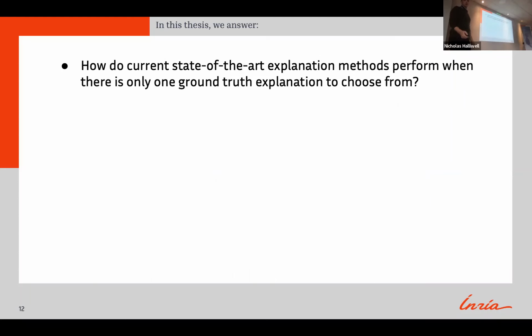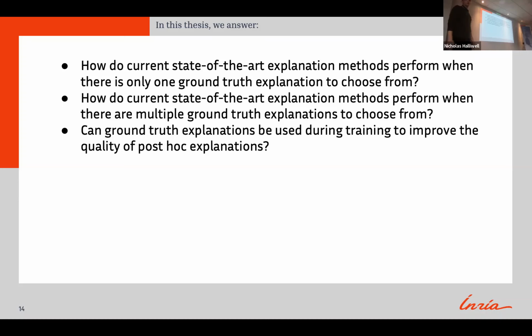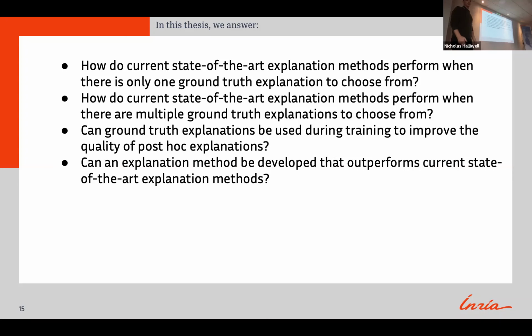And so what we want to answer in this thesis is how do these explanation methods perform when there's a ground truth explanation? And in this case, how do they perform when there's one and only one ground truth explanation to choose from? So we also answer how do these current state-of-the-art explanation methods perform when there are multiple ground truth explanations to choose from? And so we also answer, can these ground truth explanations be used during training to improve the quality of post hoc explanations? And then we also want to propose a new explanation method that outperforms the current state of the art.